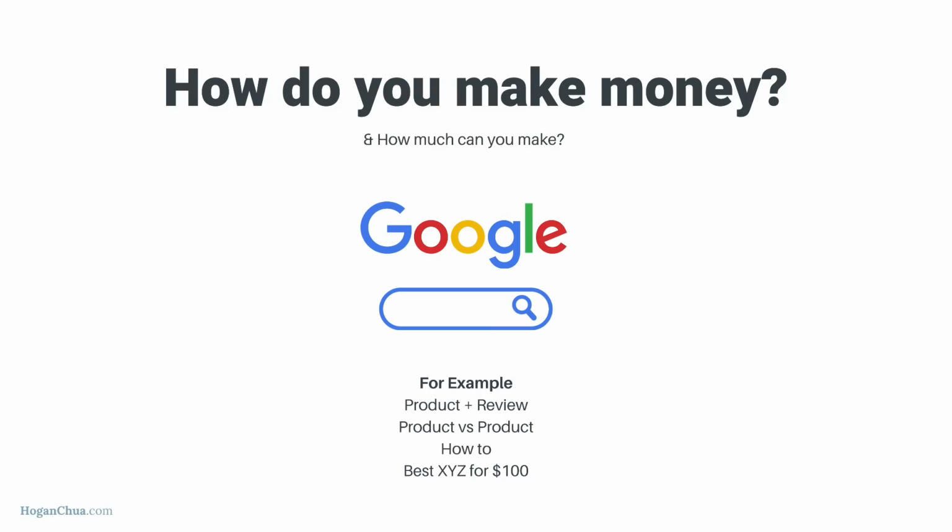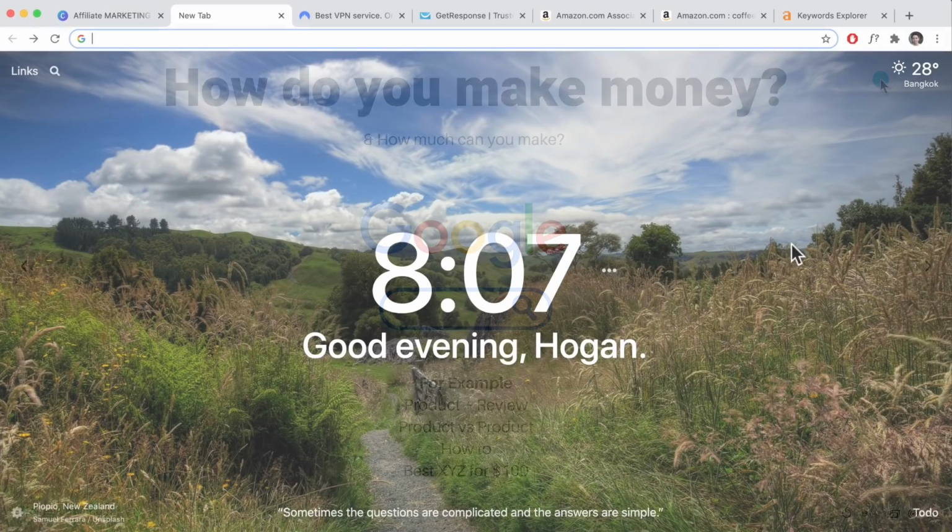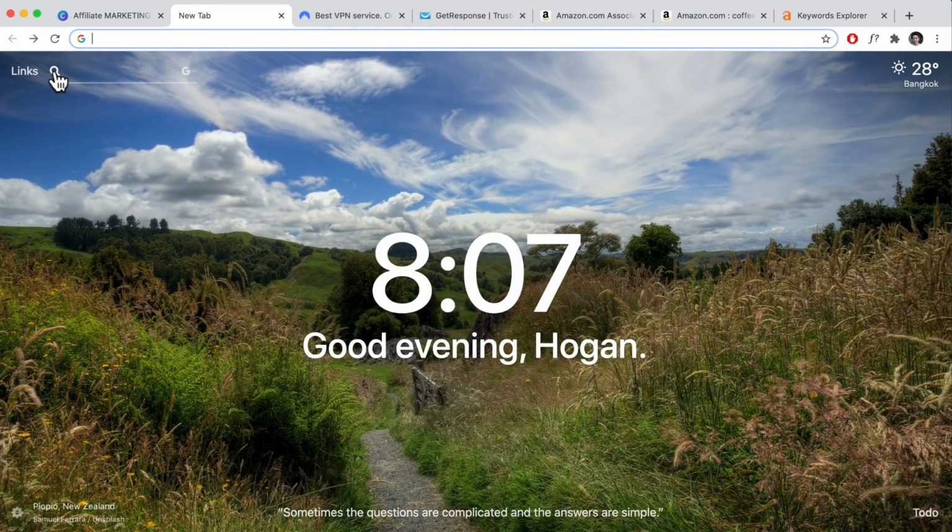What I want to show you now is a real example of how it actually works, how you make money from it, and how much money you can make. So we're going to open up Google. What I want to do is show you an example of how it all works and how much commission you can expect to earn with affiliate marketing and with a website. So we're going to type in NordVPN review.